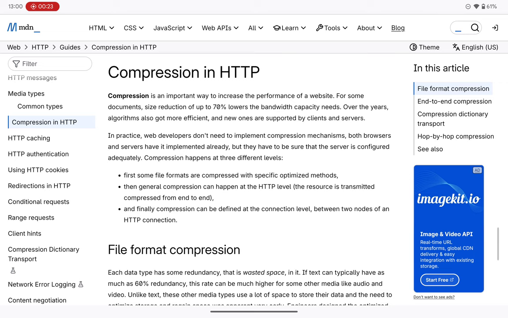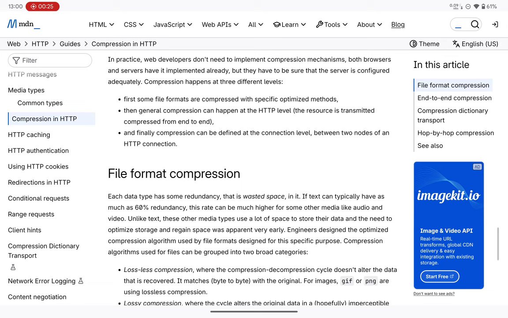In practice, while developers don't need to implement compression mechanisms, since both browsers and servers have it implemented already, they have to be sure that the server is configured adequately. Compression happens at three different levels.